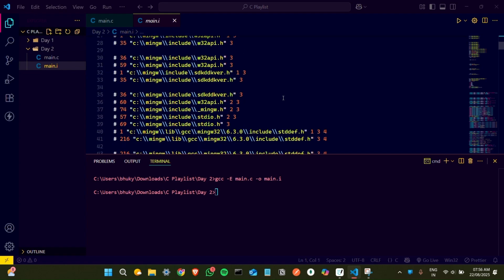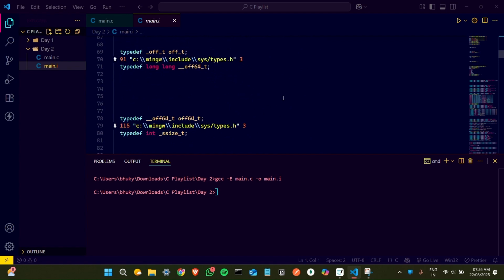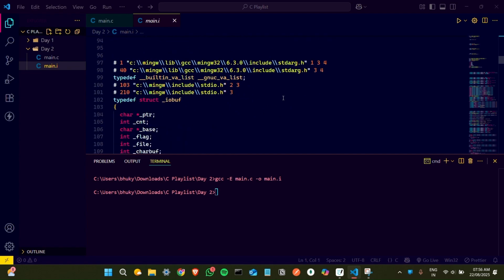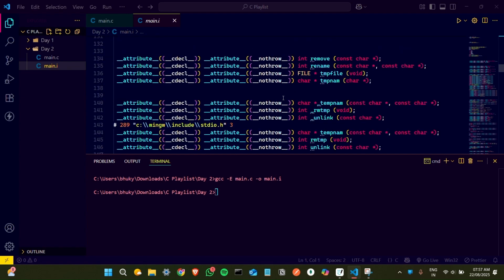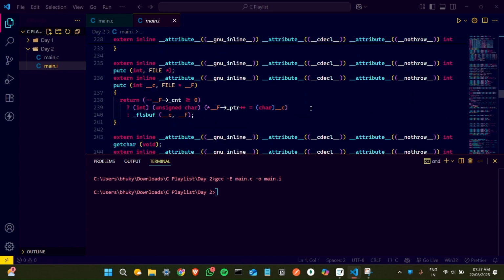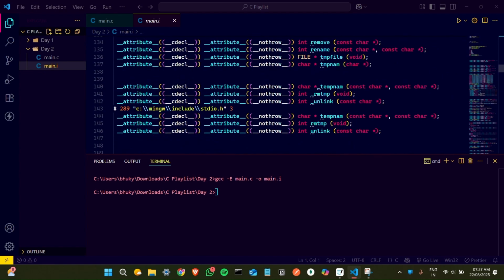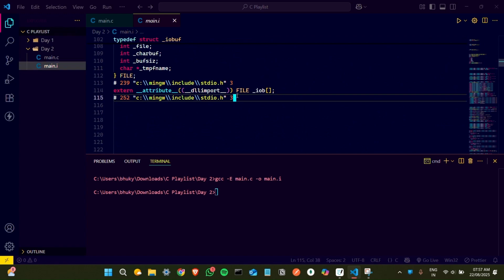So you can check here. No one has shown you this, right? And it includes all the paths and where it should take from, right? So like this, it is going from main, include and stdio.h. So it is including the .h file in this way. So this is the first phase in the compilation process.